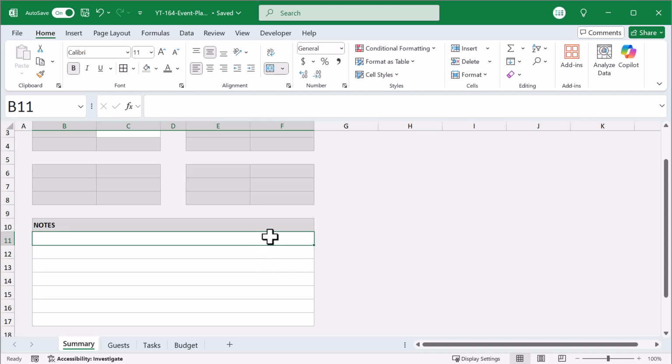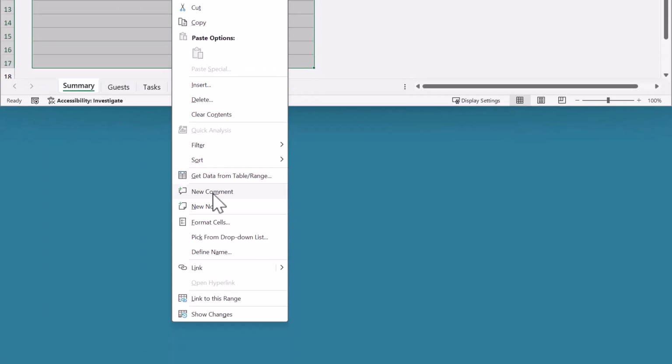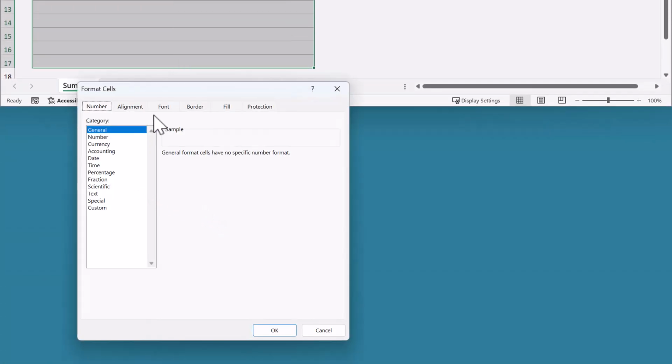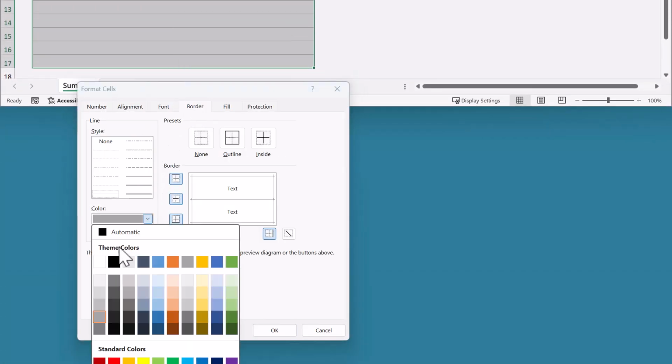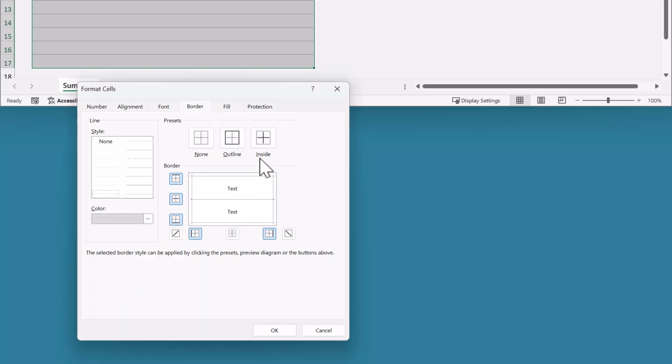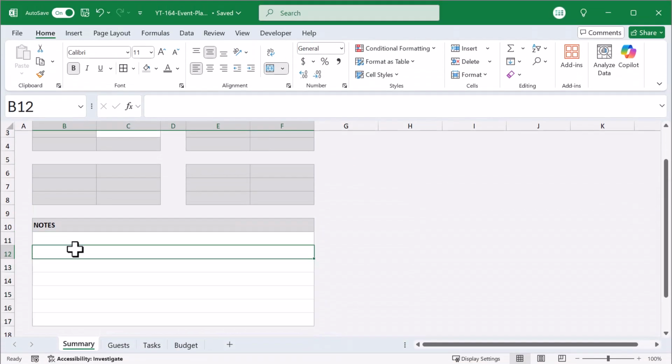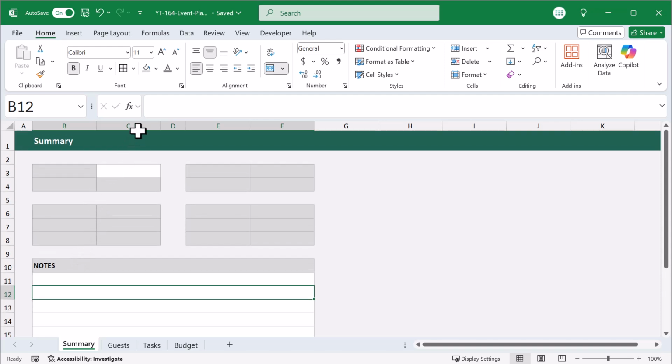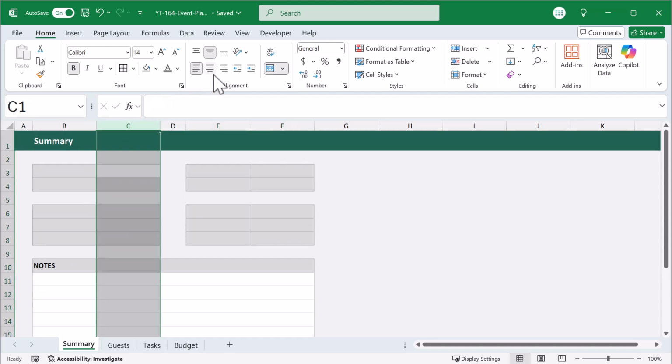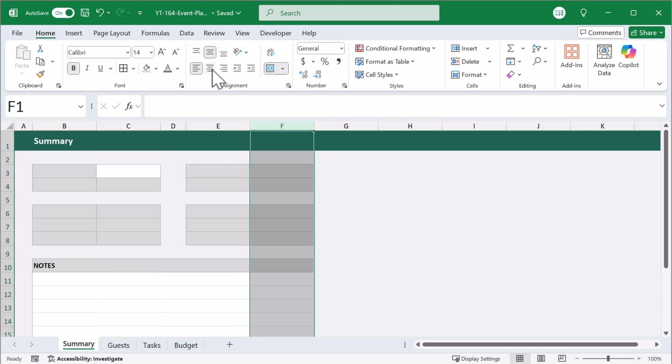Then select the rest of the table below, right-click, and format cells. Under the Border tab, change the color to light gray. Click the Inside button and click OK. Then select column C, change the horizontal alignment to center. Select column F and change the horizontal alignment to center.